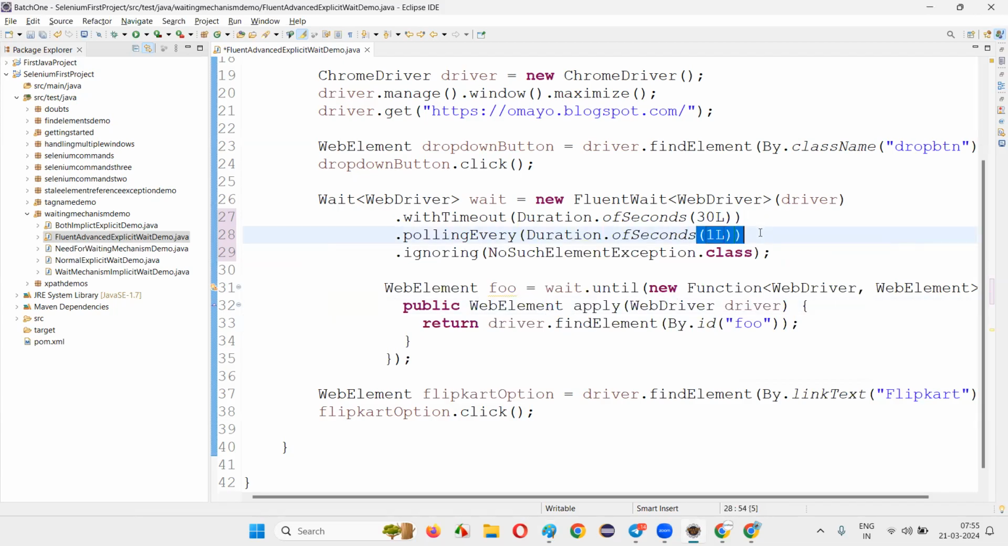How many times will it poll? If I change it from half a second to 1 second, it should be less. Yes, there is no polling in Thread.sleep. It will completely wait for the entire 10 seconds. If you give 10 seconds here, it will wait for the entire 10 seconds.